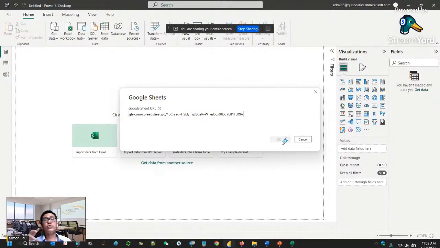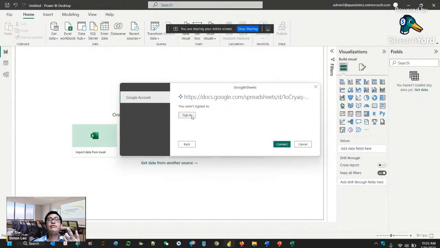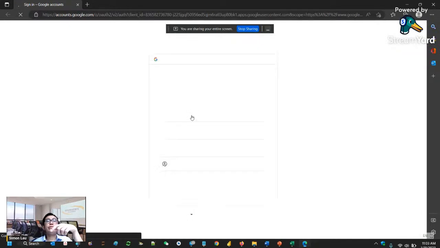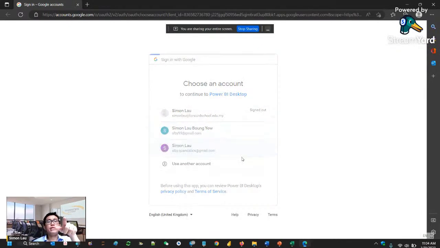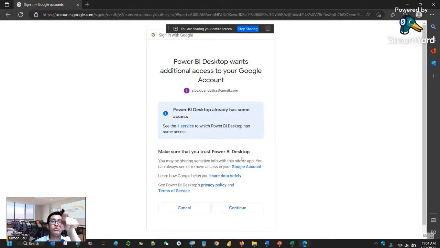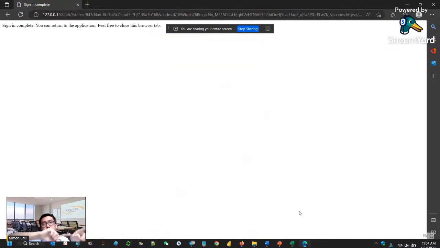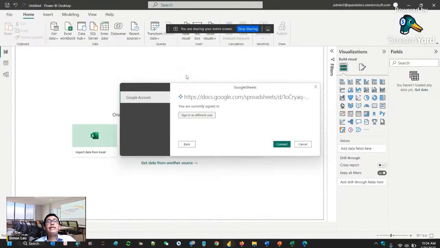You may be asked to log in to your Google account and sign in, because I haven't signed in here. This is a Microsoft product, and you want to access a Google product, so naturally you should sign in to your Google account. It opens a browser for you to authenticate yourself. You just choose your Google account, the same one you used to create your Google spreadsheet just now, to log into that spreadsheet. So continue. You actually forward that authentication to Google and then come back. Once they say sign in complete, you come back here, already logged in, and you connect.